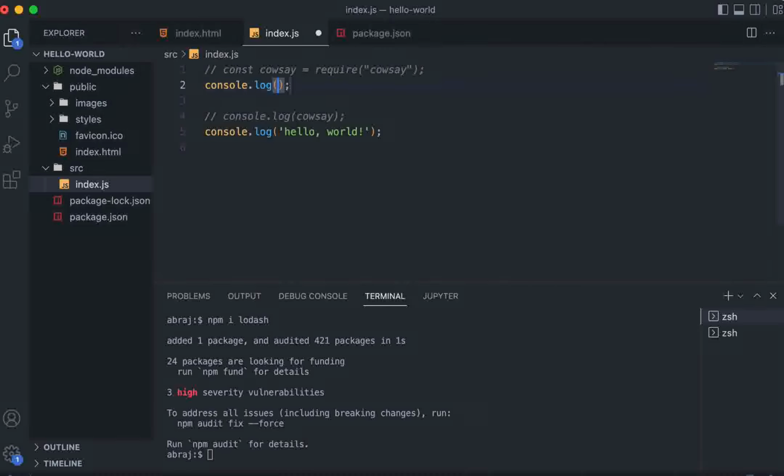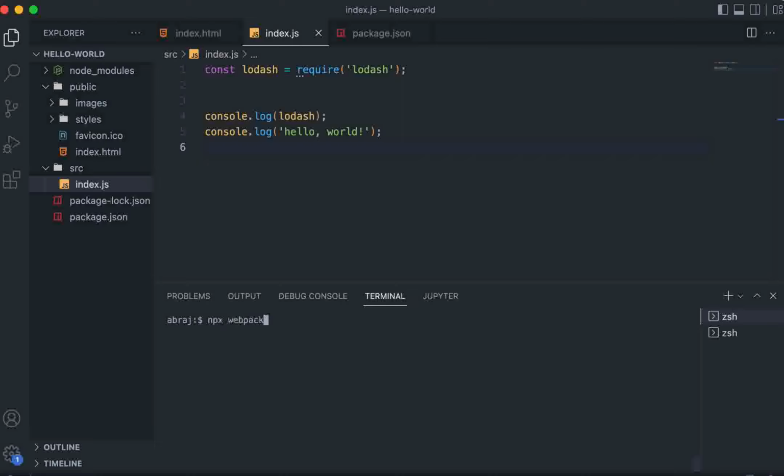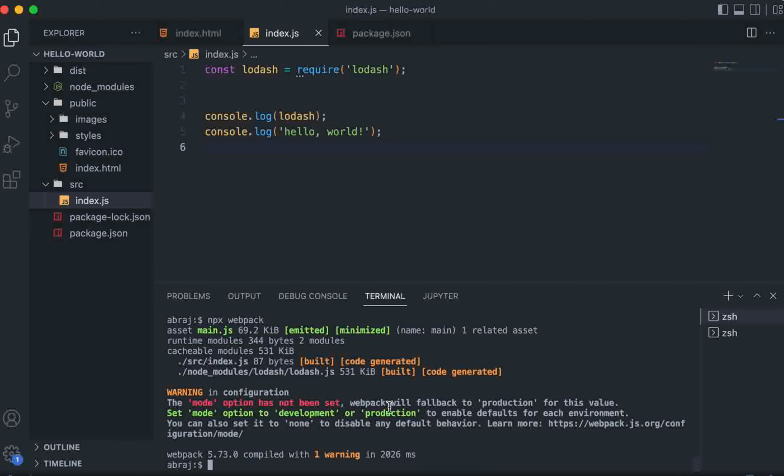Firstly, let's simply write const lodash equals require lodash, right, and then you just print lodash. You see what happens. Yeah, you see that it is built, and it is saying that mode development or production should be provided, which means they are just trying to say that you should specify whether it is mode development or production. So that is fine.